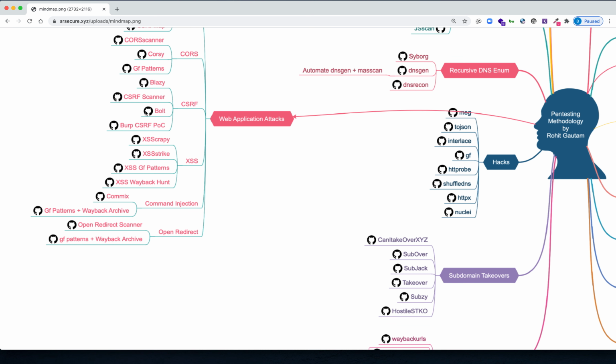For XSS, I use XSS Scrapy, which is basically an XSS spidering tool, and it automatically spiders all the URLs and endpoints and replaces XSS payloads over there.